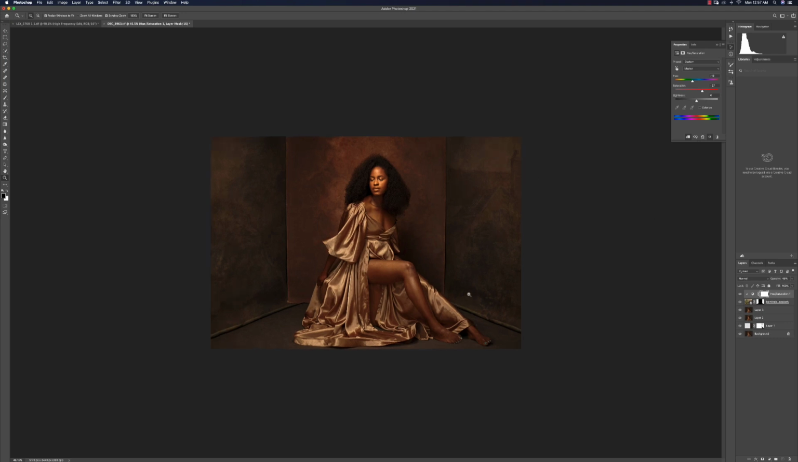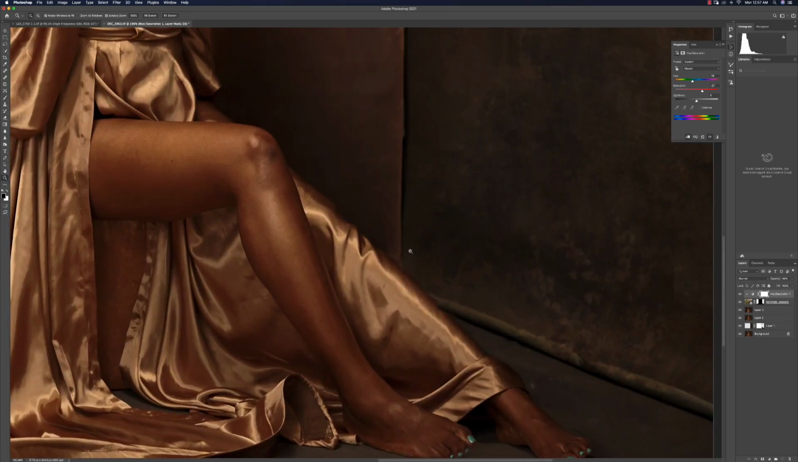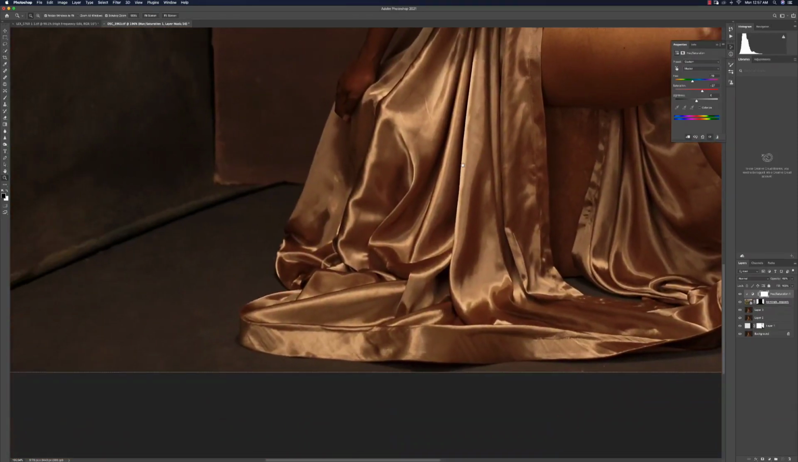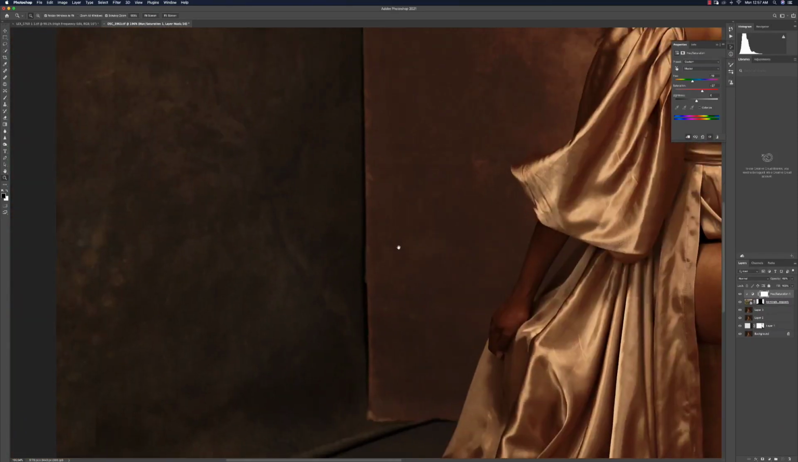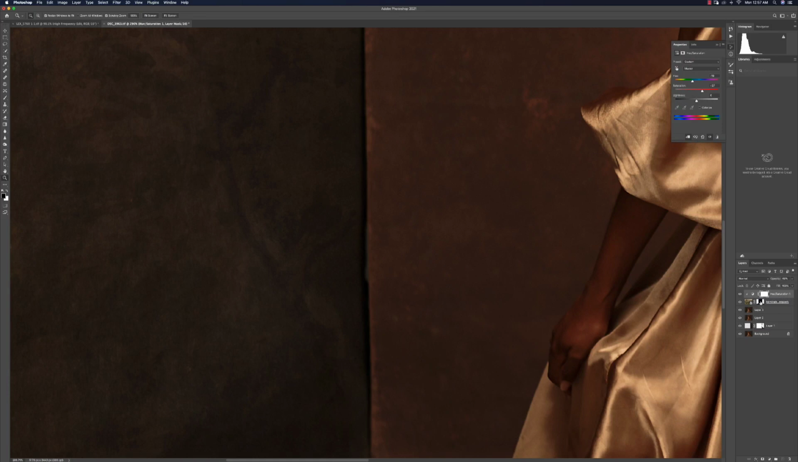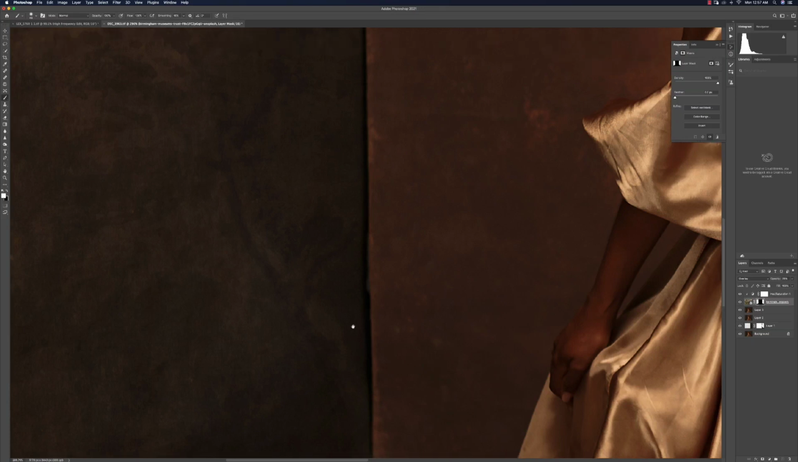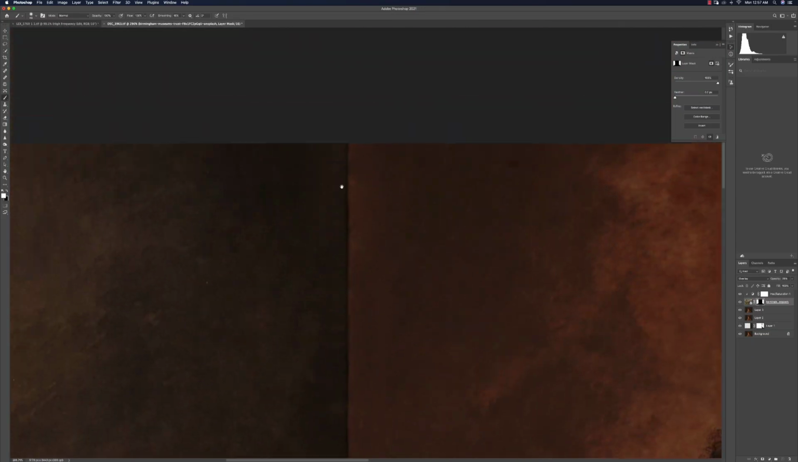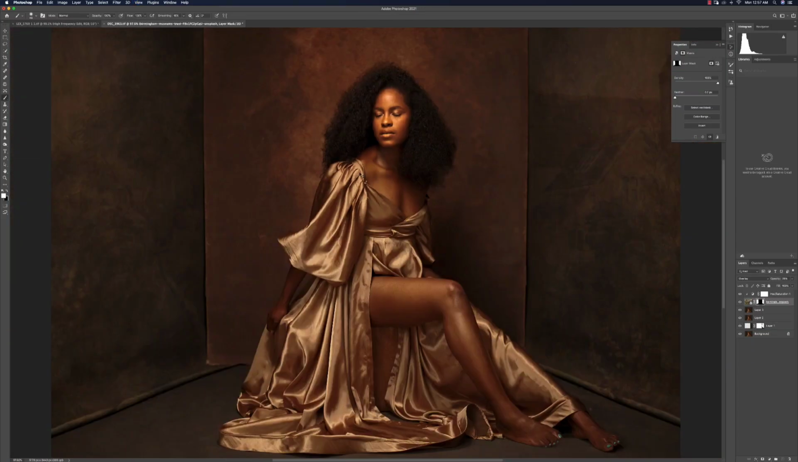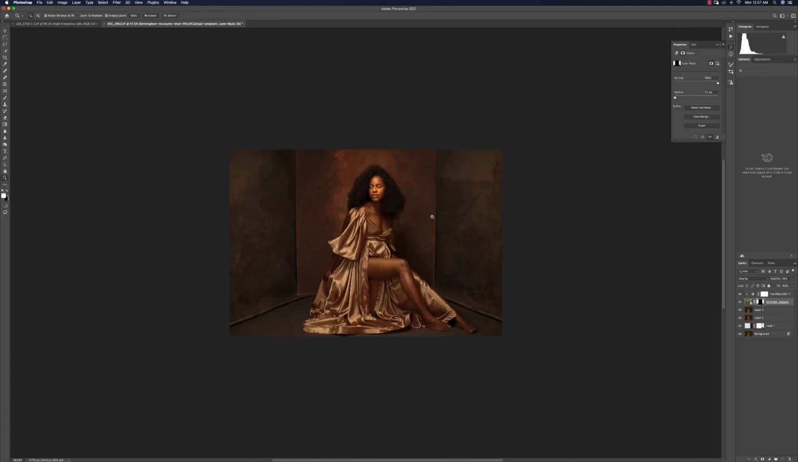And yes, we have from here to here, easy peasy. If you have any problems with the selection, you can always use your layer mask and just paint in. So I'd say you can just paint in to make sure that everywhere is well selected, but it's clean as a whistle.